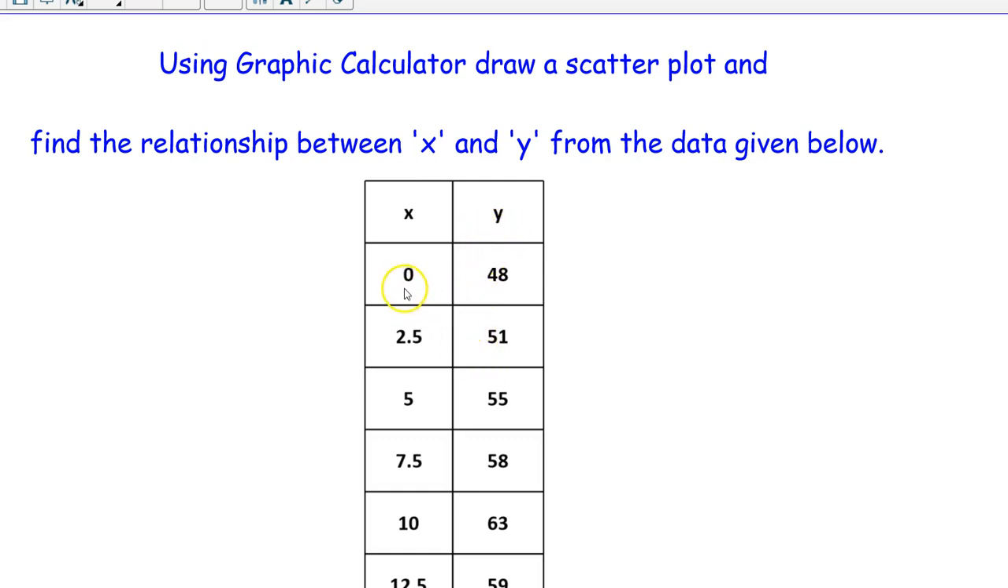When x is equal to 0, the y value is 48; for x equal to 2.5, y is 51; for 5, y goes to 55, etc. So this information we have to put in a scatter plot, and after that we have to find the relationship between x and y. That is, we have to find a formula that will lead these x values to that y. So y equals whatever formula you are going to get.